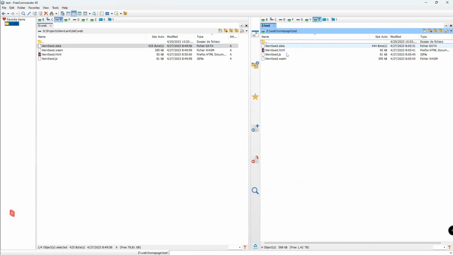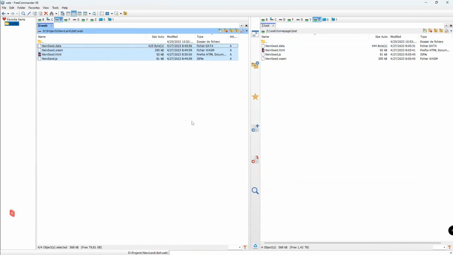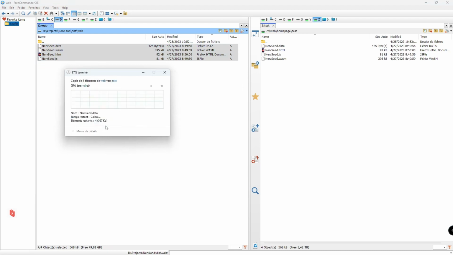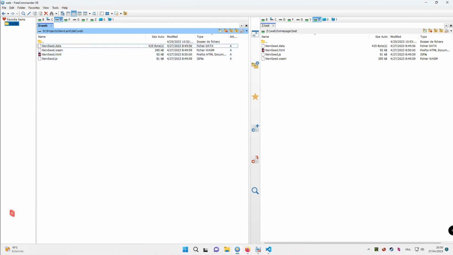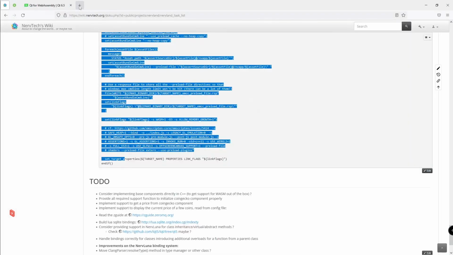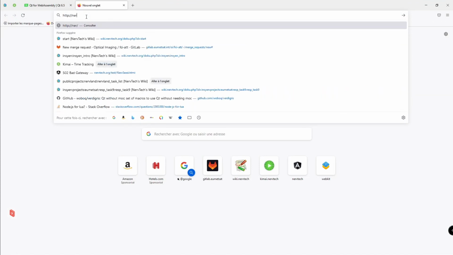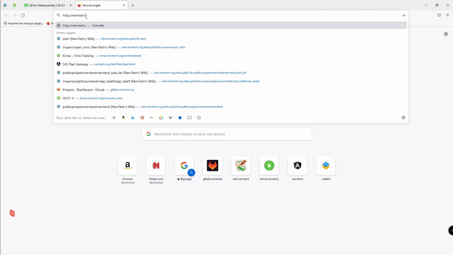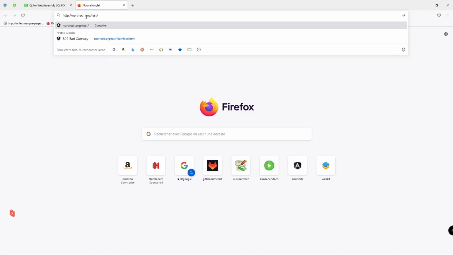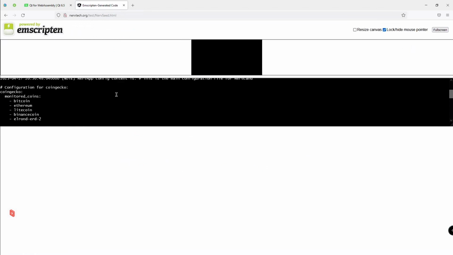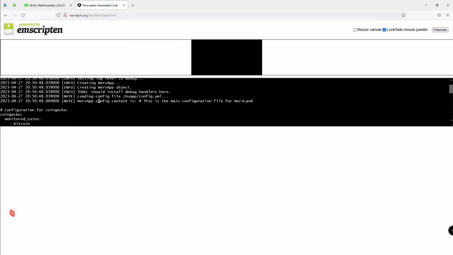So this is a folder where I have the data for my website stored, so I can just take all those files, copy them on this location, replacing everything. And next, if I go in there and I try http nervtech.org tester, that's a cached version of it. Oh no, not even.